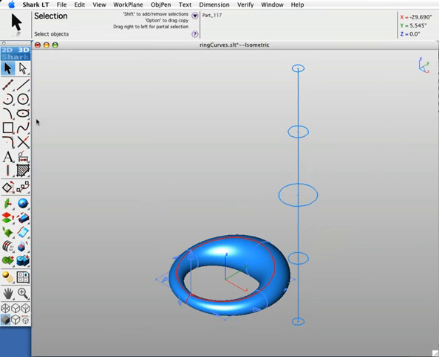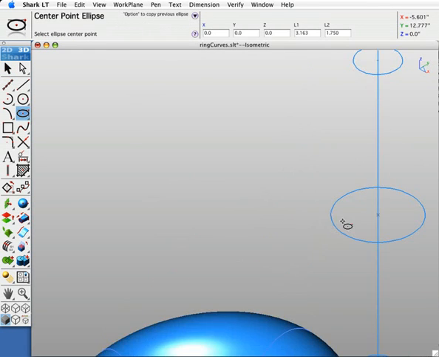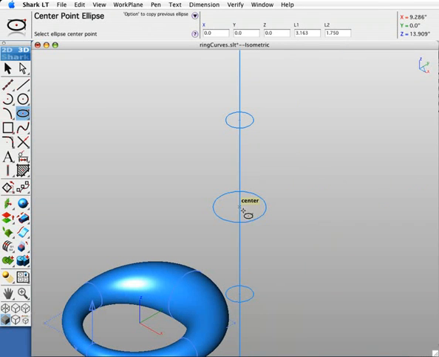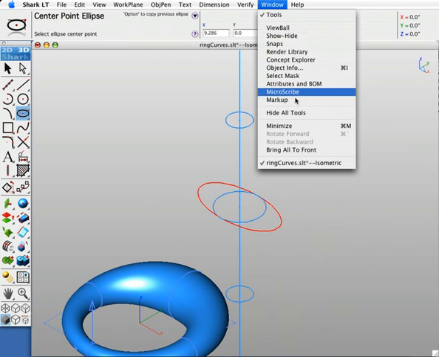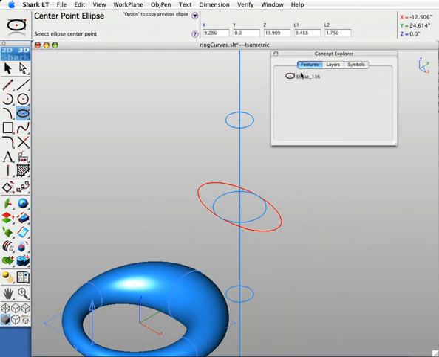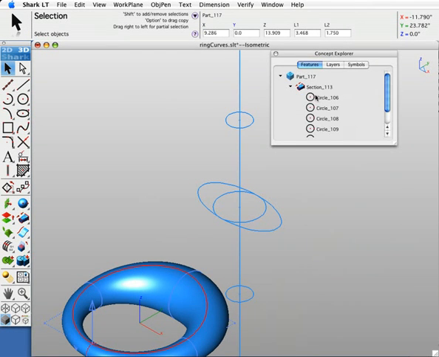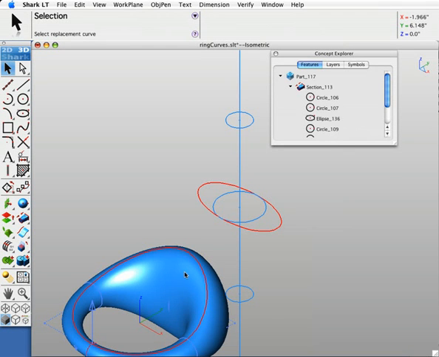ellipse. Let's go to our ellipse tool and let's create a center point ellipse. Let's reference that point, come off about here, and then we'll go to Concept Explorer. We'll bring up the history associated with this part. We can see it was made out of a collection of curves, and let's go ahead and grab that center circle and let's replace that definition with this ellipse definition. And when we do that, you'll see our shape updates.